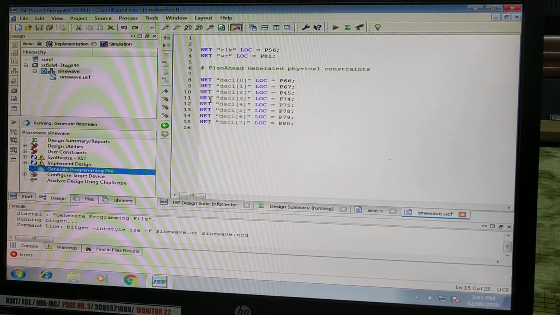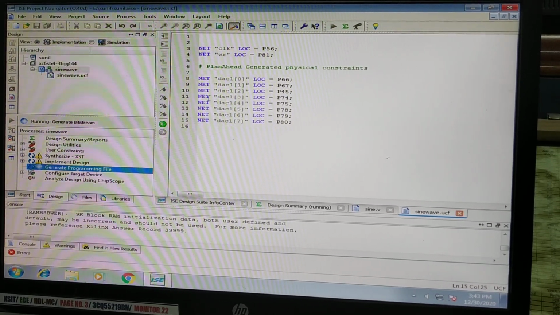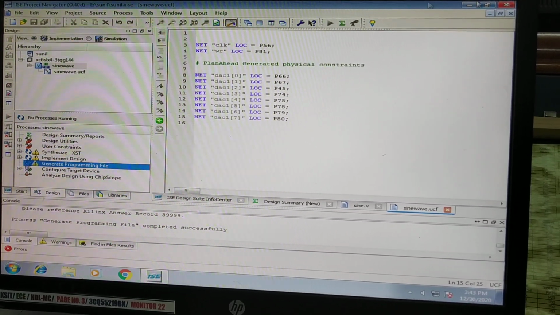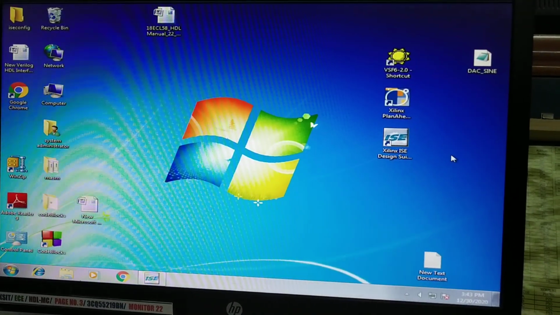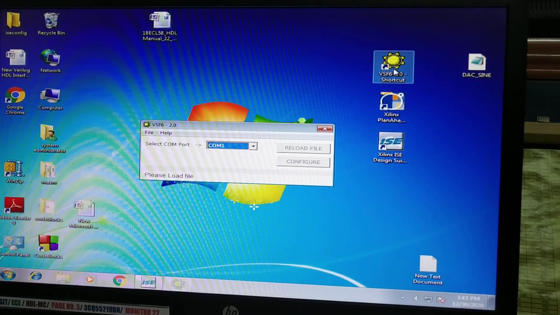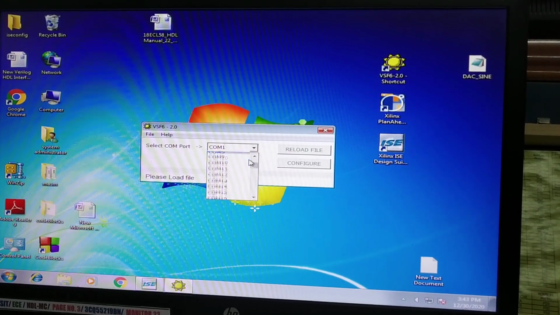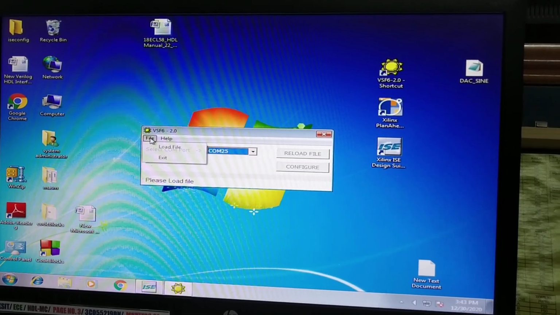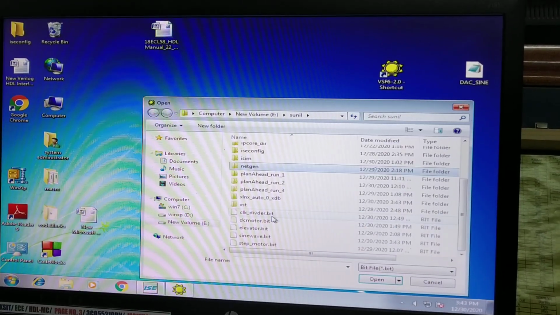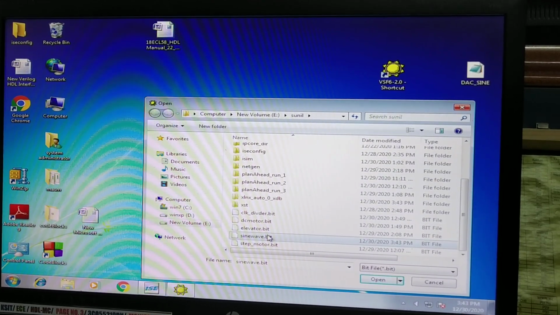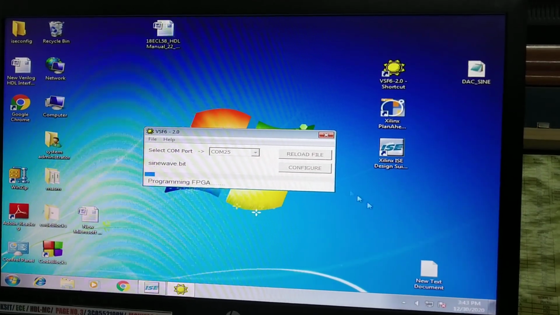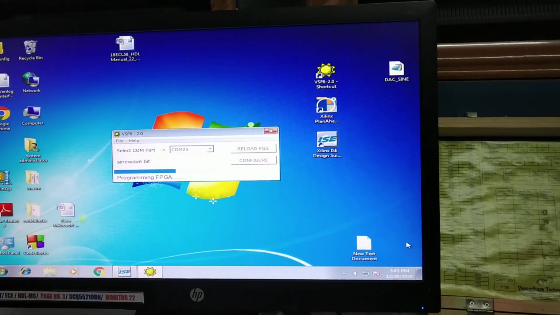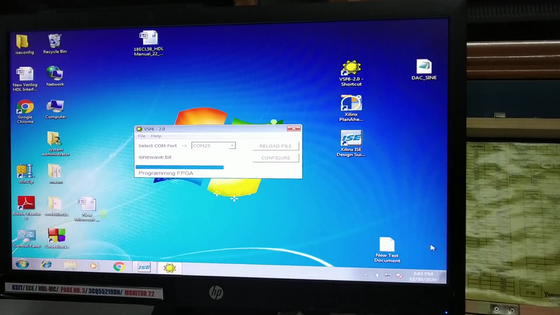Generate program file. Okay, now let's transfer the bit file. COM port is 25 here. File is sine wave bit. So configure. You can see that it is getting configured.